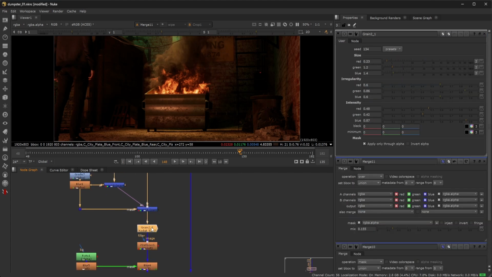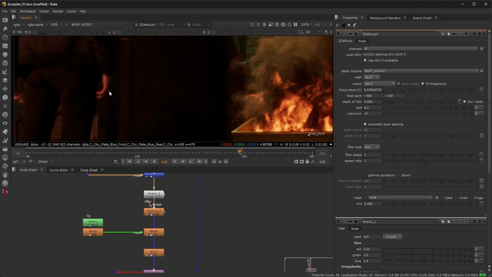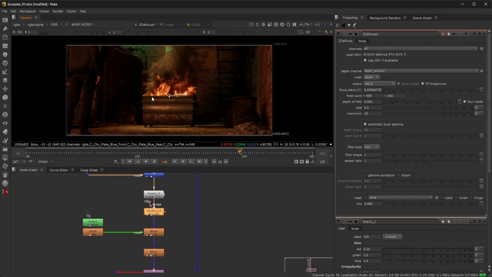I added a little bit of grain. This is sort of modifying the depth of field. So if I zoom in on the guy's hand here and I disable this node, you can see that his hand is more in focus from the render itself. And I don't know, it kind of bothered me. I just kind of wanted to refine that a little bit.